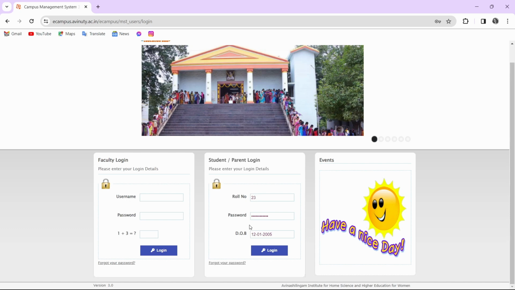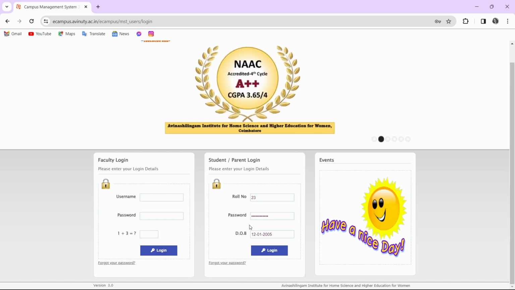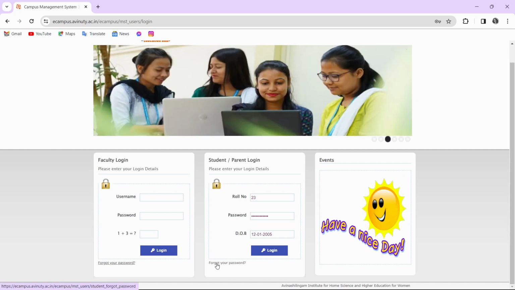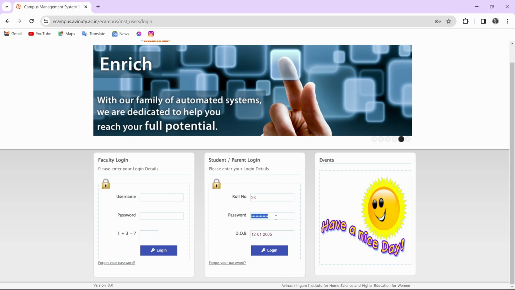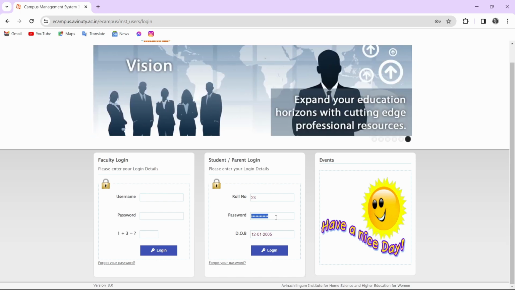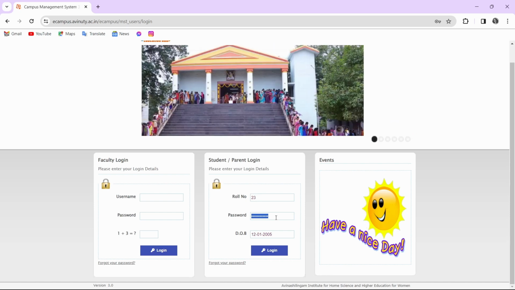Avinashilingam University account. If you have forgotten your password, you can easily reset or recover your password by tapping on forgot your password and then create a new password. After creating a new password, just come back to this page and enter this password over here. After entering your new password, just tap on login, and after tapping on login, you will successfully log into your Avinashilingam University account.